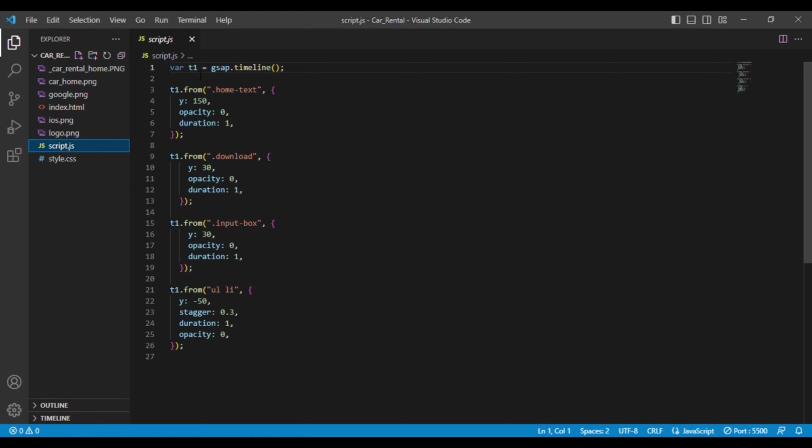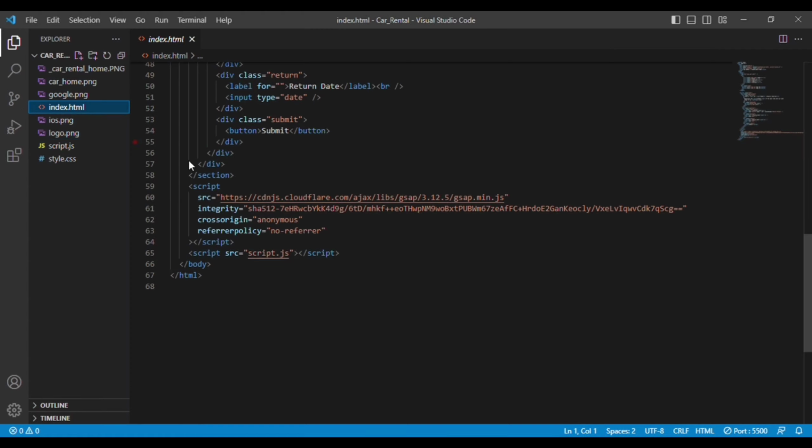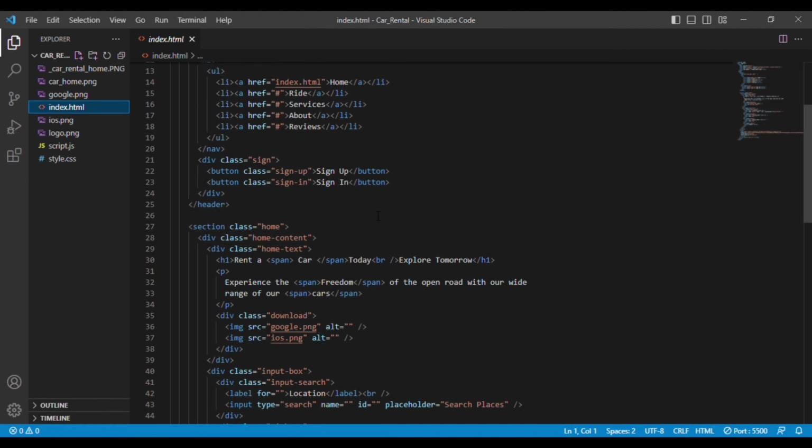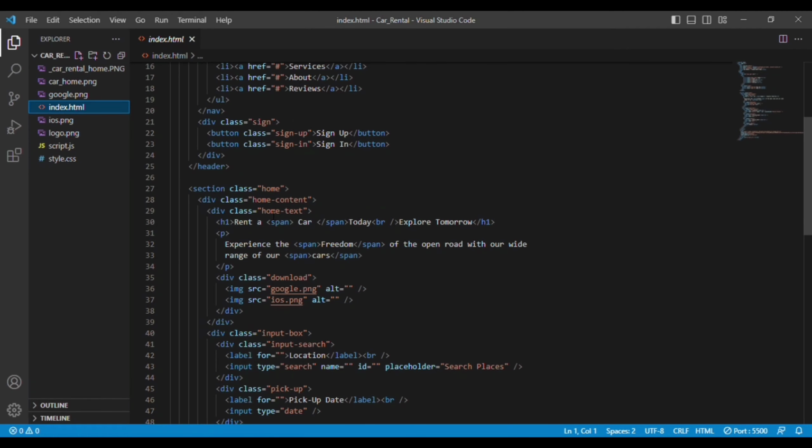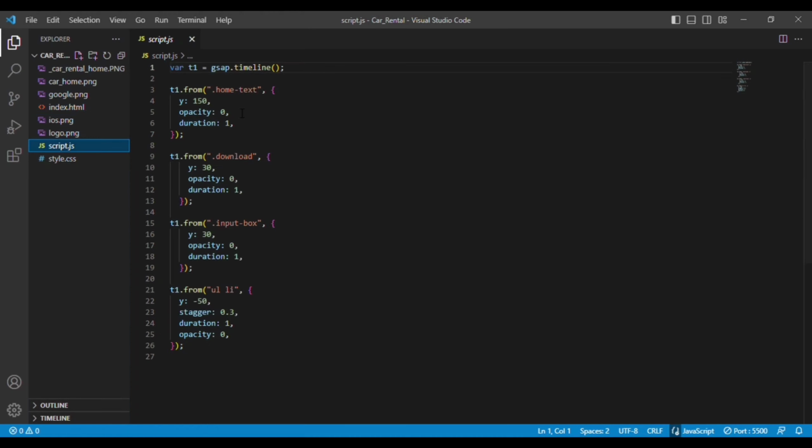You can see I am creating a variable t1 with GSAP, which is a JavaScript library for animation. Dot timeline is a function from that GSAP library. So here what I'm doing, t1 dot from home text. Let me show you, home text is a class. Here you can see home text. So I am referring to that class over here, with y equal to 150, opacity 0, duration 1 millisecond.